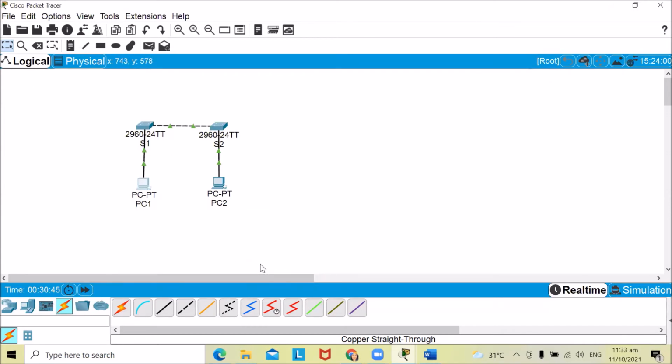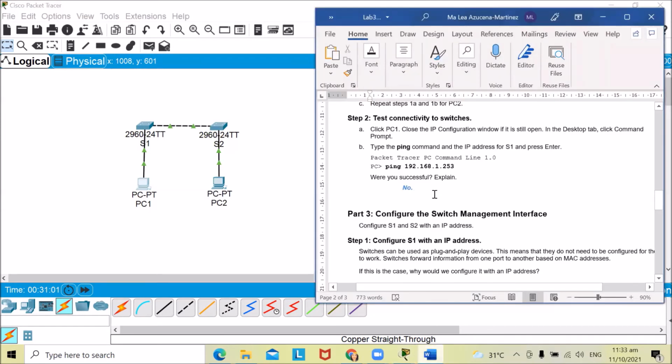But for us to be able to ping or manage our switch remotely, kasi gusto nating makita yung switch, or makakonekta sa switch through PC1, right? So for that purpose, we need to assign an IP address. Okay, so that's the reason. So we were not successful because there is no IP address set to the switches yet.